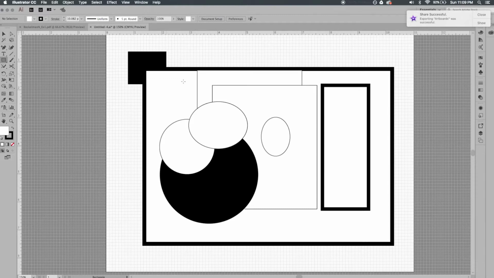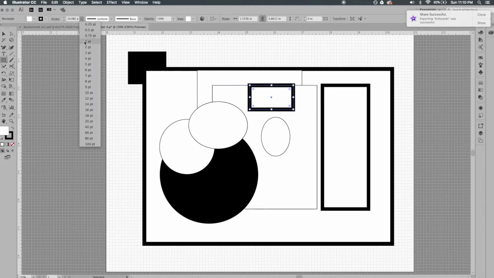So if I grab the rectangle tool and I hover next to this other square, it tells me that I'm intersecting this path right now. So if I were to start drawing another rectangle, it would be perfectly flush with this one. I'm going to go ahead and bring down the size of that stroke.